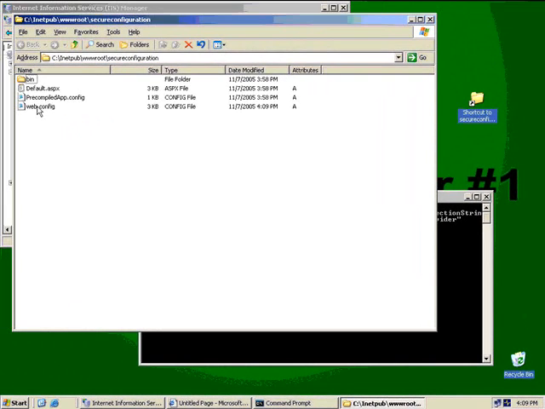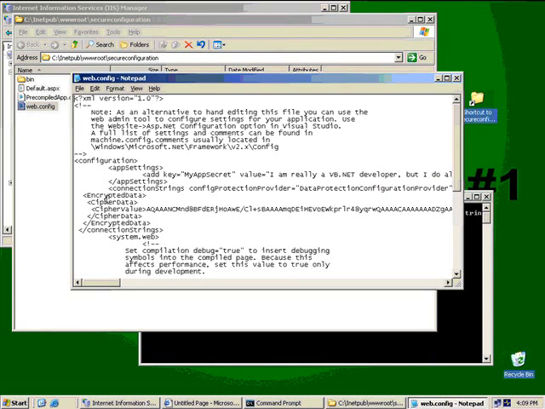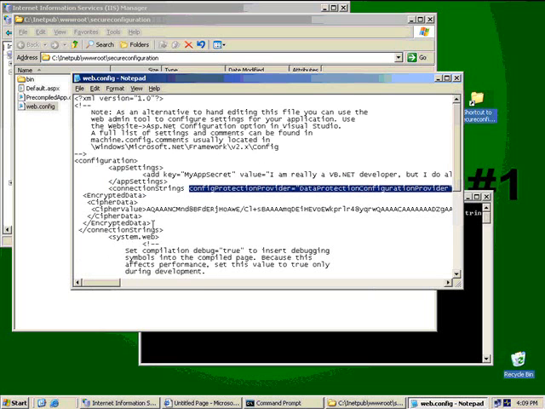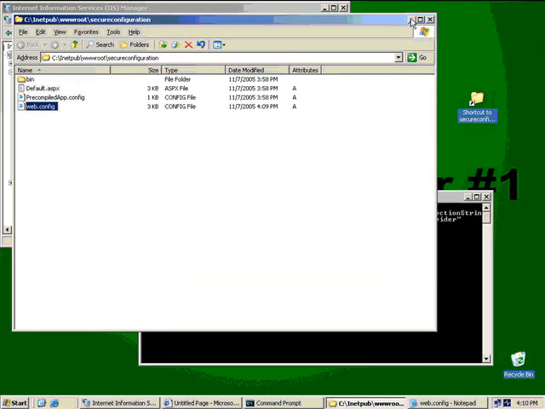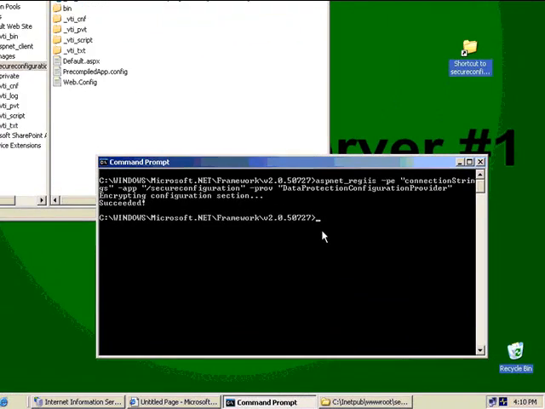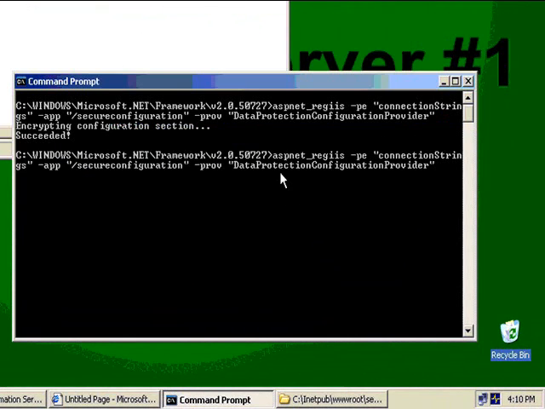Let's look at my Web.Config. You'll notice my connection string now has a configuration protection provider, and the connection string is encrypted, but my app settings key is not yet encrypted. Let's minimize that. Oops, actually let's close that. Let's minimize this. Let's go ahead and now encrypt the app section as well.